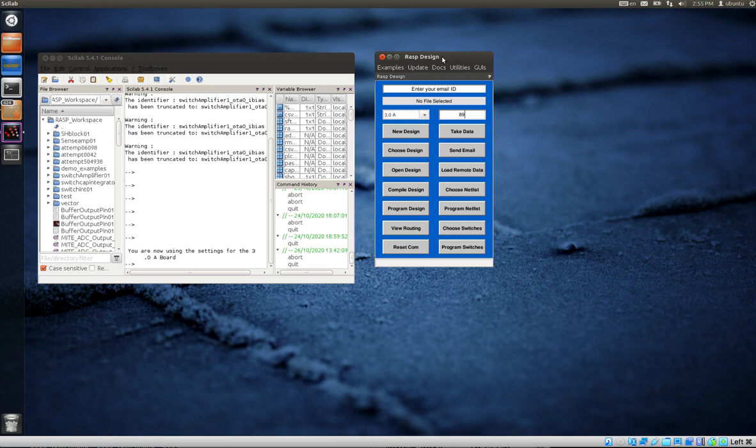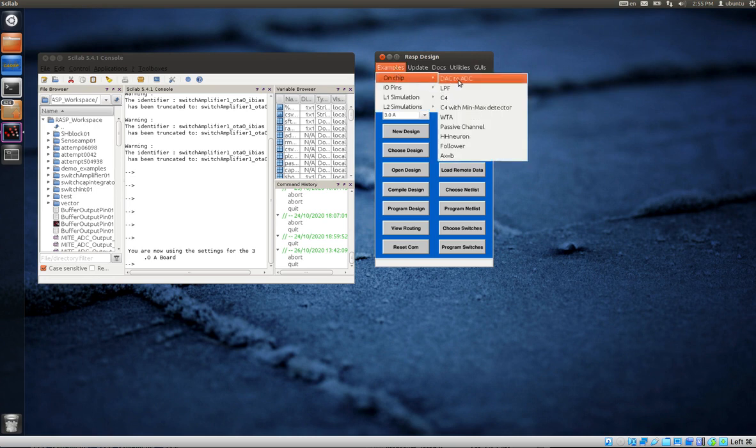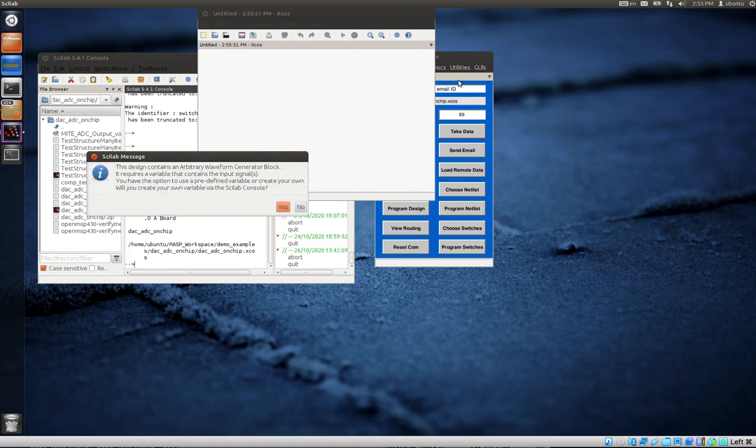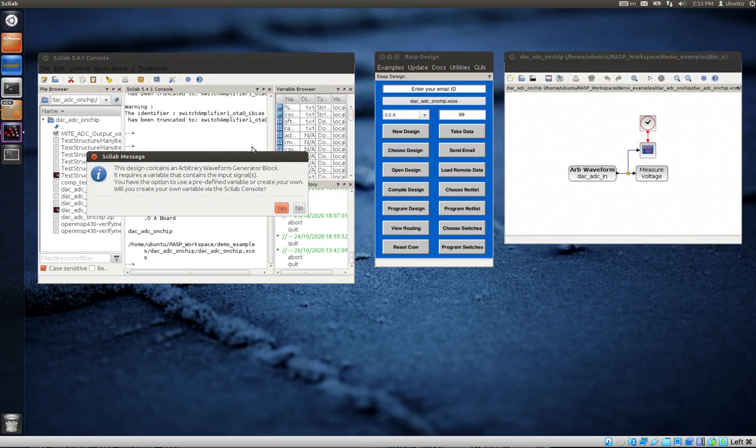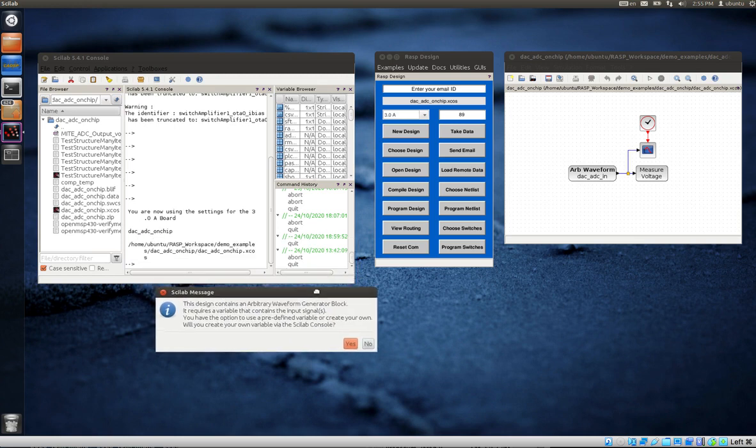But in this part, I want to just go through an initial example that gets into this basic system. That example I'm going to start with is a very simple structure where I'm going to compile an on-chip DAC to an ADC and then read it out. Of course, there are parameters that are generated. Now, there's an arbitrary waveform generator. There's a measure voltage block, which is sort of the ADC block.